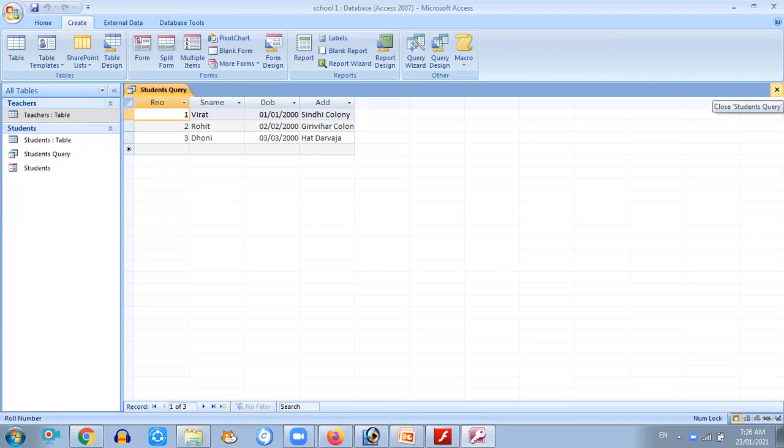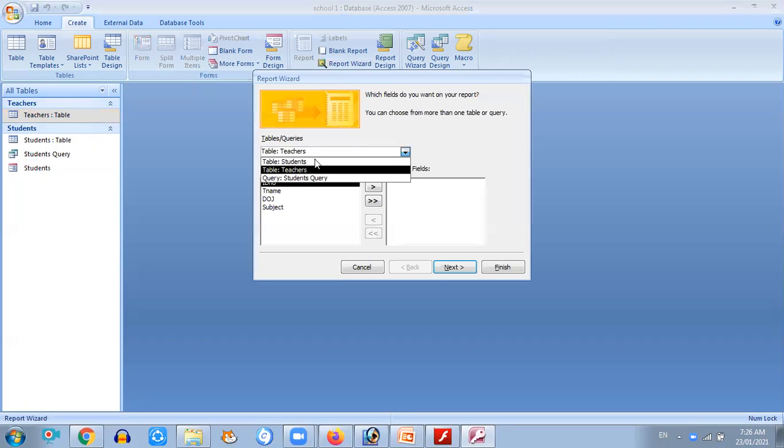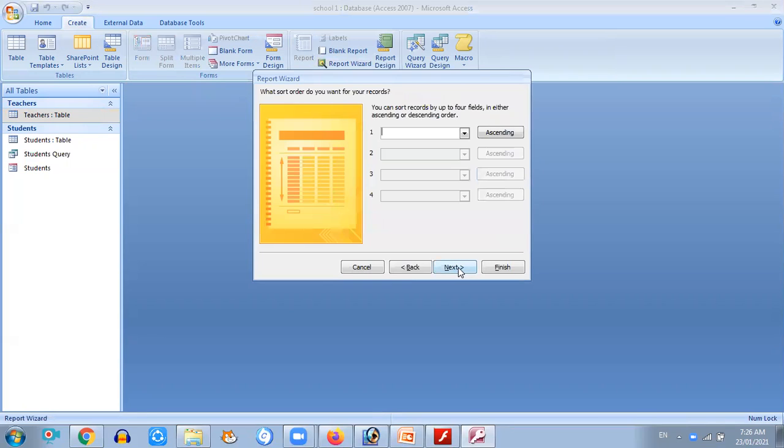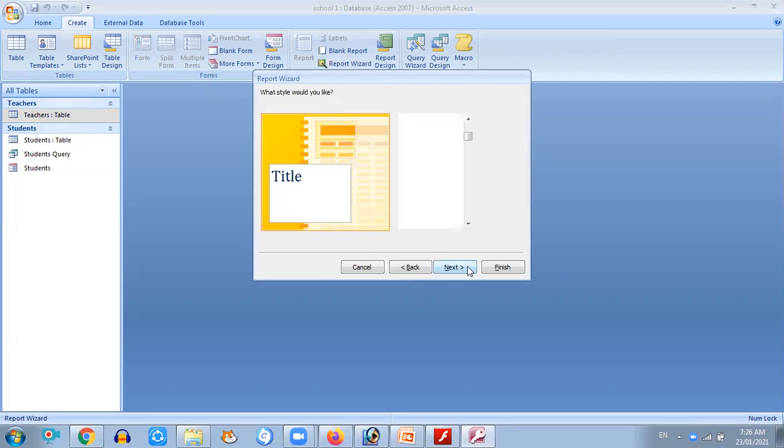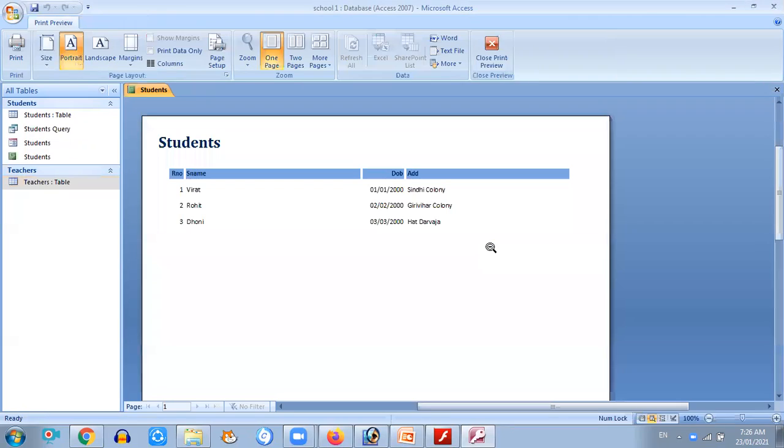Now we are going to create the report. So click on create tab, then report wizard. In the report group, you will get report wizard. Select the table, select all the fields, selected, next, next, next, next, next, finish. So our report also ready.